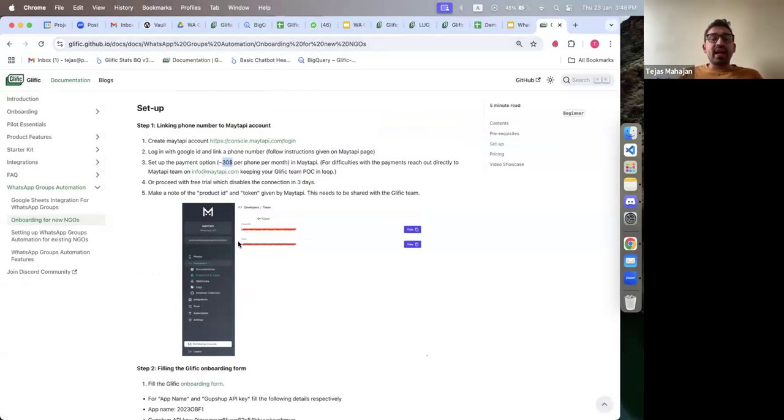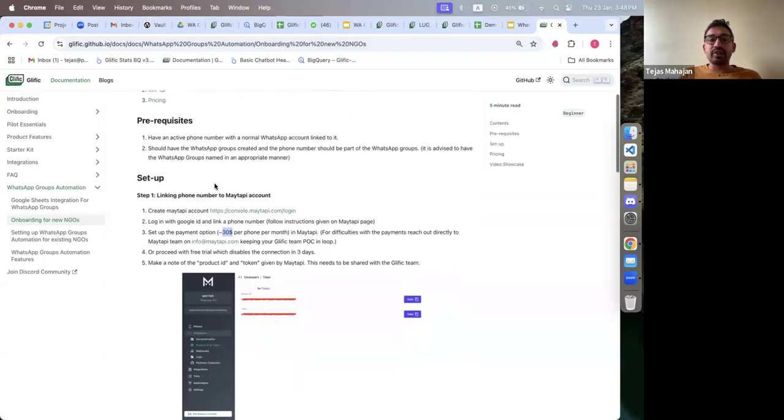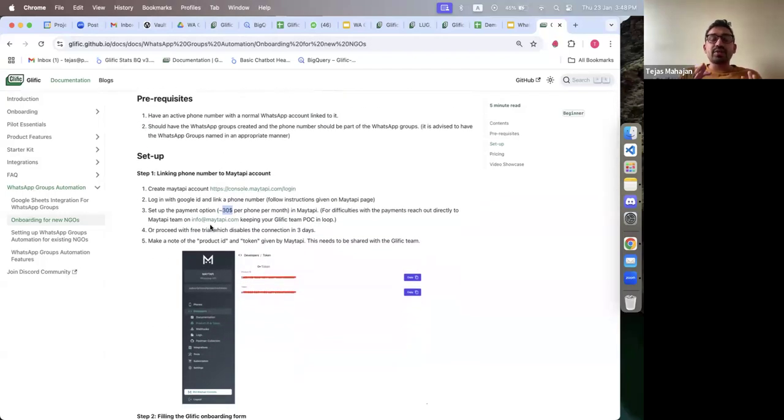But since we are using MateAppy as the third party app, your organization needs to have a subscription to MateAppy. The details are shared over here. You can follow this documentation, but essentially the extra cost is about $29 per month, which will have to be paid to MateAppy. So that's the extra cost.